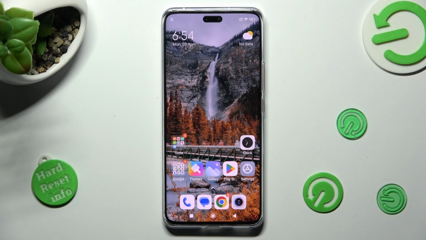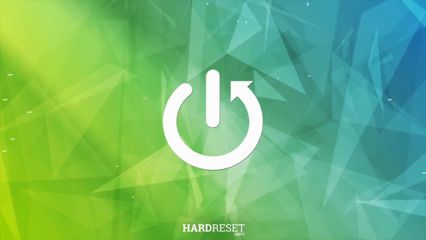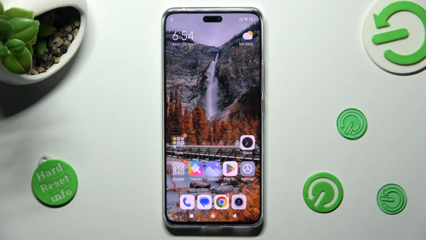In front of me is Xiaomi 13 Lite, and today I would like to show you how you can use split screen view on this Xiaomi. First of all, open one of your apps that you wish to use in this view.